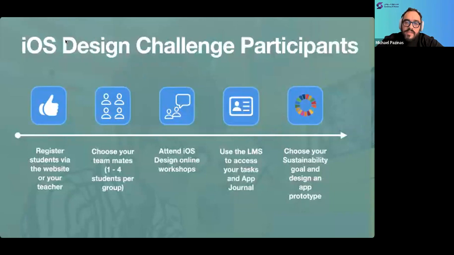Now, we will have some special guest speaker sessions in January as well. So you need to attend those. Those are very important. And you need to complete the tasks and the app journal within the LMS. The more you complete in the LMS, the more likely you are to be shortlisted, to be pushed towards the top, because it's actually done on a point system this year.